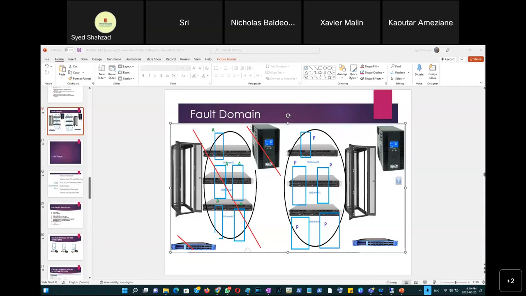But vSAN has its built-in FT feature where it offers you how you want to have it. Do you want to create this fault domain infrastructure where your virtual machine's copy could be created in another rack, which is not related to your UPS and is not connected to your switch? It is connected to its own UPS and its own switch.